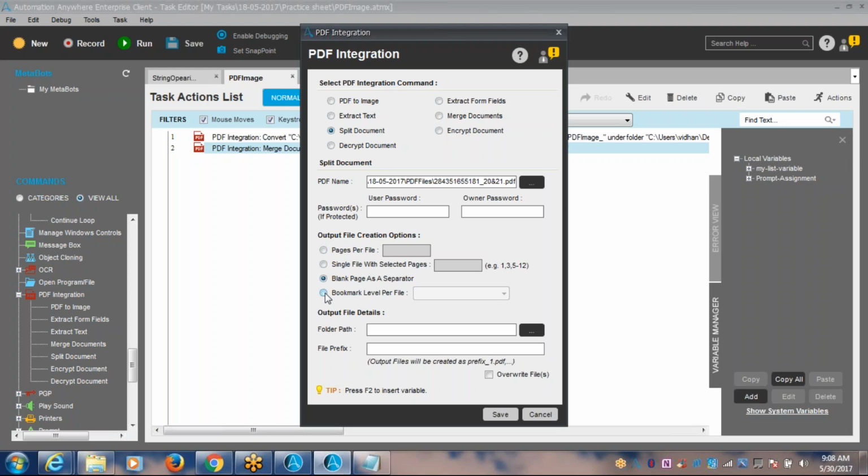Themes. How many ways to connect to automation?